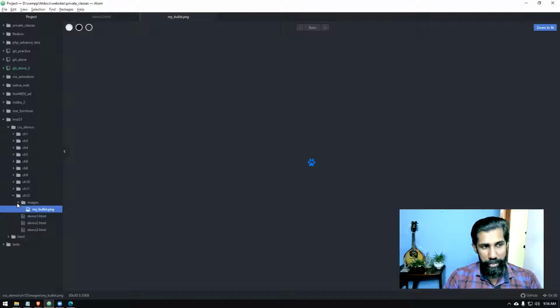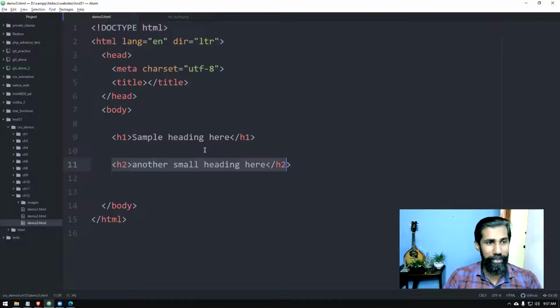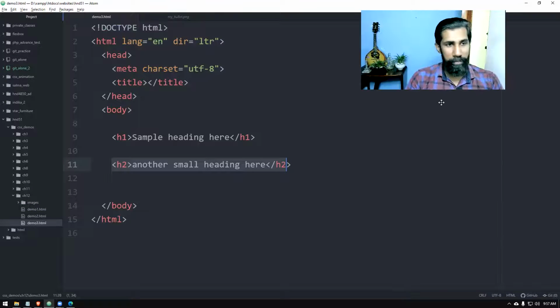So when you're practicing, you need to have that set up, which means you have to create a folder called images. Inside that, you have to have an image called my bullet.png. In my case, I'm using that one. You are free to use any other image that you like. Okay. So now the pseudo class that we're going to discuss is before and after, right?